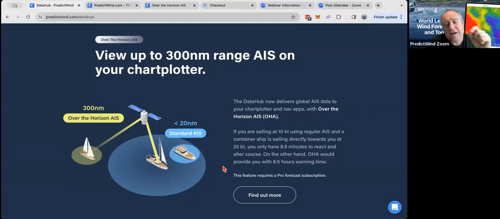Which means that you can see ships, fishing fleets, and anything outside of your standard AIS range, and it just means that you've got a wider picture, and you can plan accordingly. As you can see here, if you've got a ship coming towards you, you might have 8.5 minutes, whereas you could have hours.